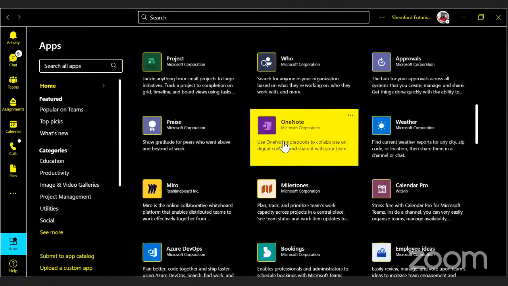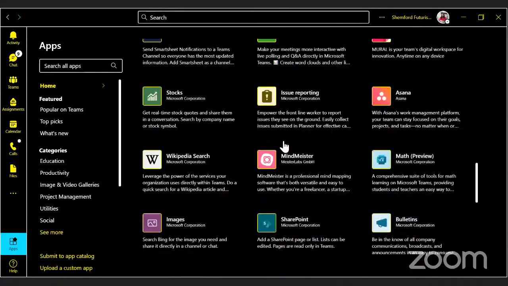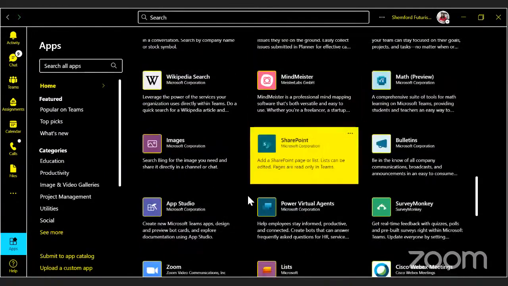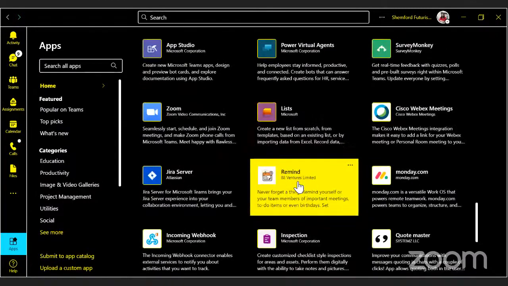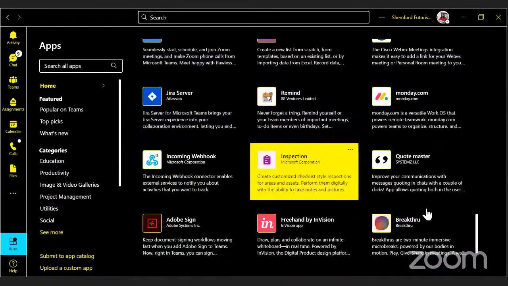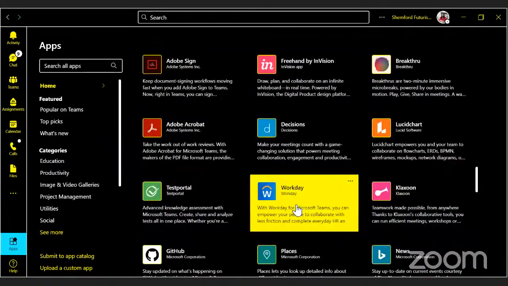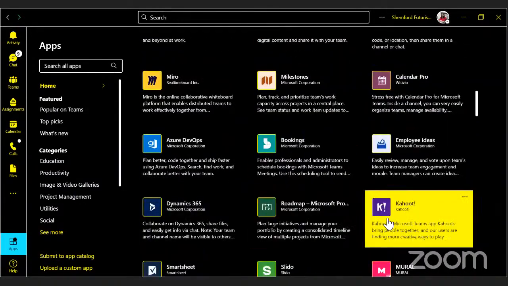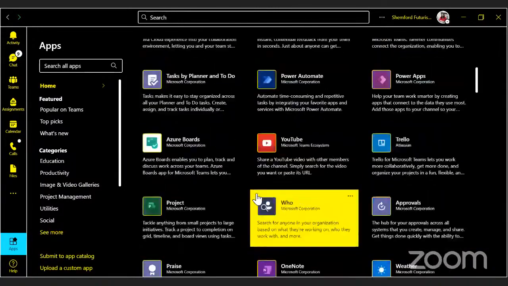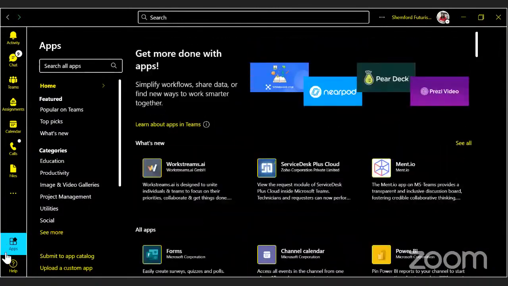YouTube, you need to explore a number of options. Microsoft Forms, Math Preview, now a Microsoft Whiteboard is also there, right? A number of options are there. You are able to add a number of things in your Microsoft Teams. Kahoot is there, a quiz tool, right? So you can add a number of options over here.